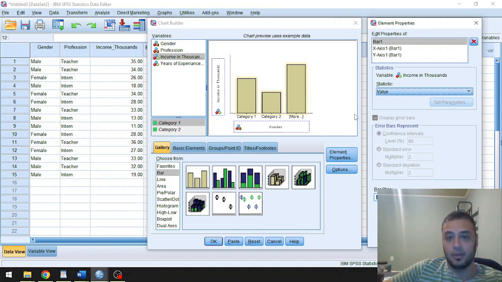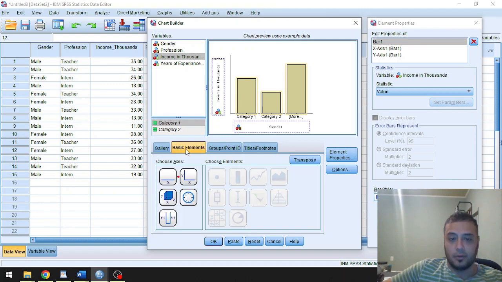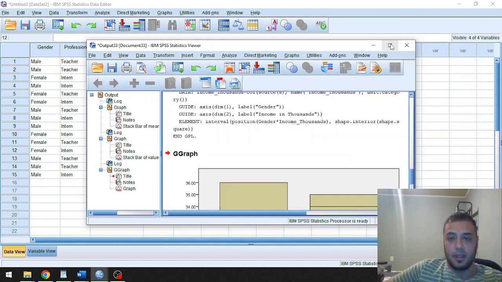So again, you can play around if you want to change the bar styles, change it to bars or whiskers, or if you want to add, let's say, footnotes or titles, or change basic elements of the chart, or even, like I said, change the measurement properties. You can customize the chart the way you want before producing it by clicking OK. So I'll go ahead and create this chart, and there you go.